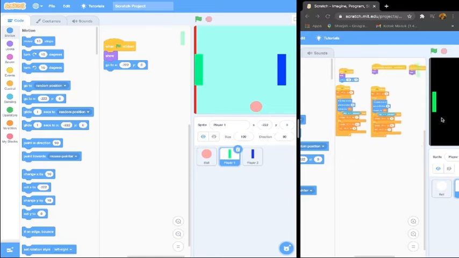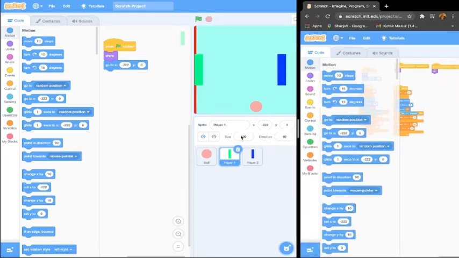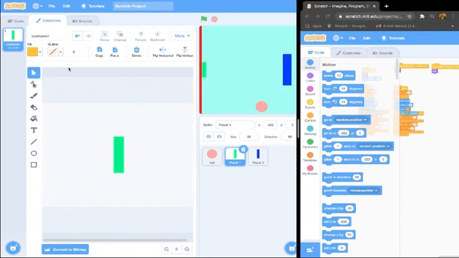Wait, I'll check the player size first. Oh, the size is 50. Okay, we make the size 50. What? Small. So small. Tiny small. Make it a little bigger. Just like that. So small.